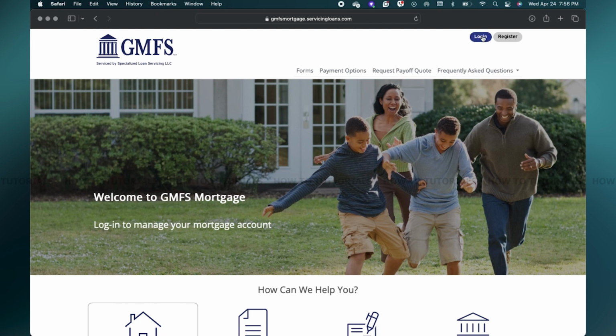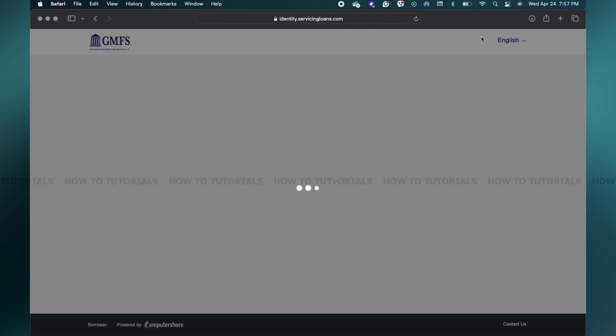If you don't have an account yet, you may click on the register button right beside the login button and follow the prompts for further registration of your account. However, if you do have an account, you may click on the login button. Once you click on that button, a page opens up where you can enter your login credentials.